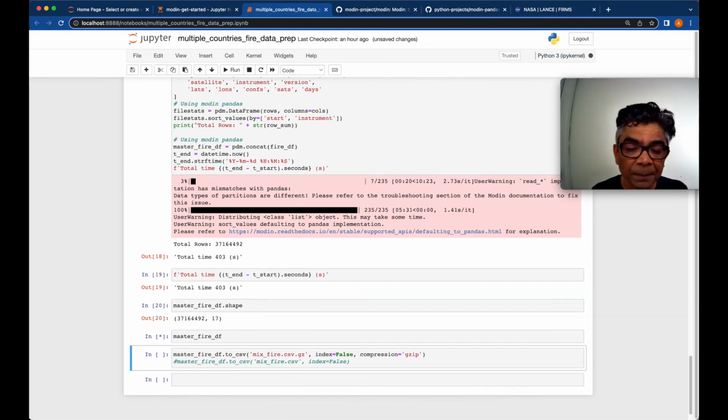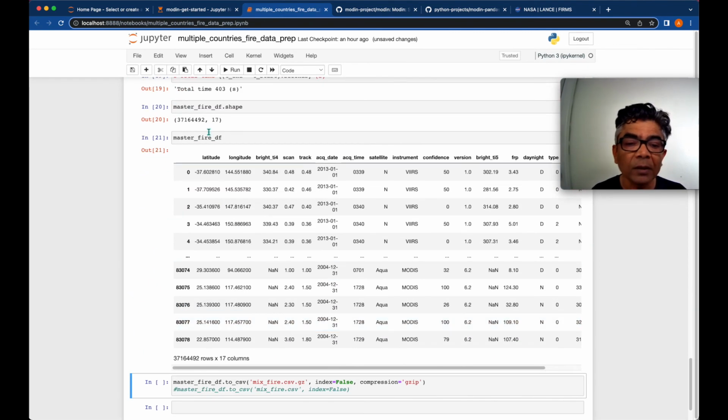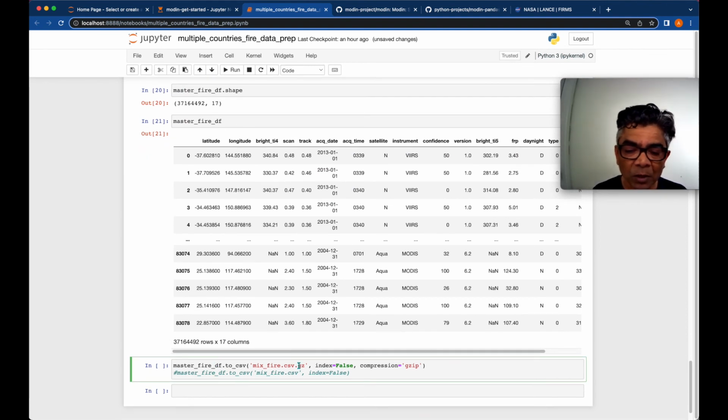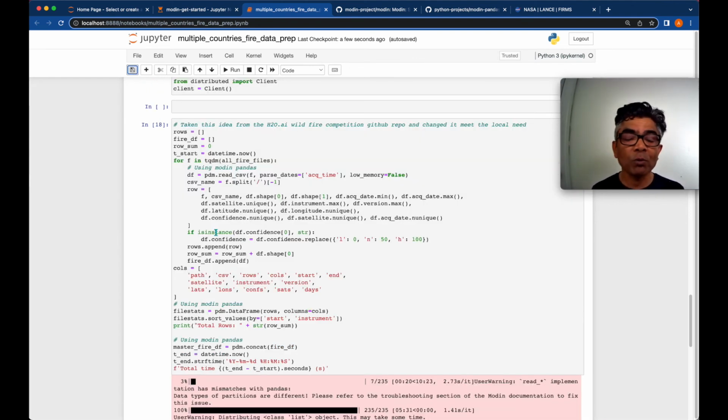And the data frame is about 37 million rows. If you want to save these files, whether as a zip or the regular CSV, you could use any of these. I'm going to share this code with the Modin team, and if there is any update, I will put out another tutorial and show how it can be done, and I will link from this tutorial to that tutorial. So that's all I really had to show you about the performance between Modin and pandas.